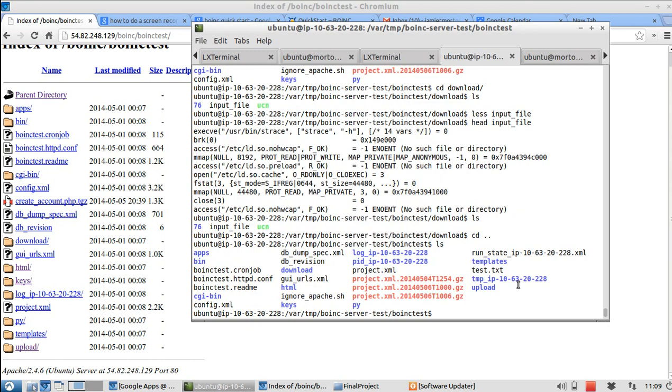Whenever a BOINC project gets submitted, the client will take all the files in the download folder, and then it'll compute using those files. Once it's done, it'll place all the results to the upload folder. This part's not working yet, and I'm not really exactly sure why.